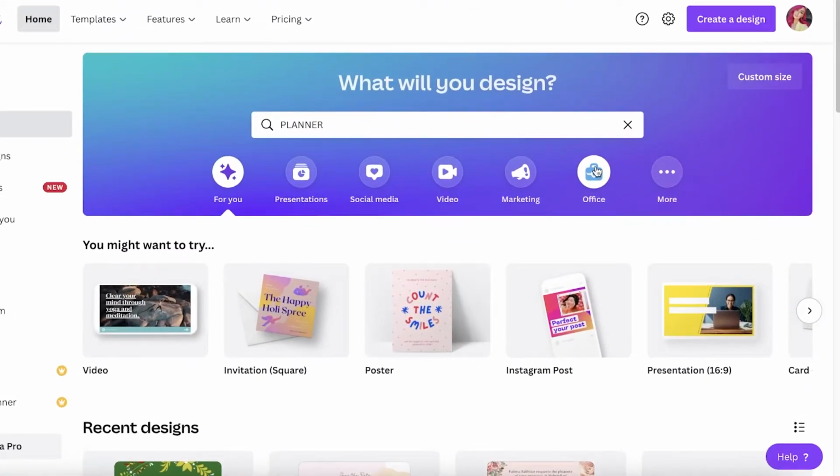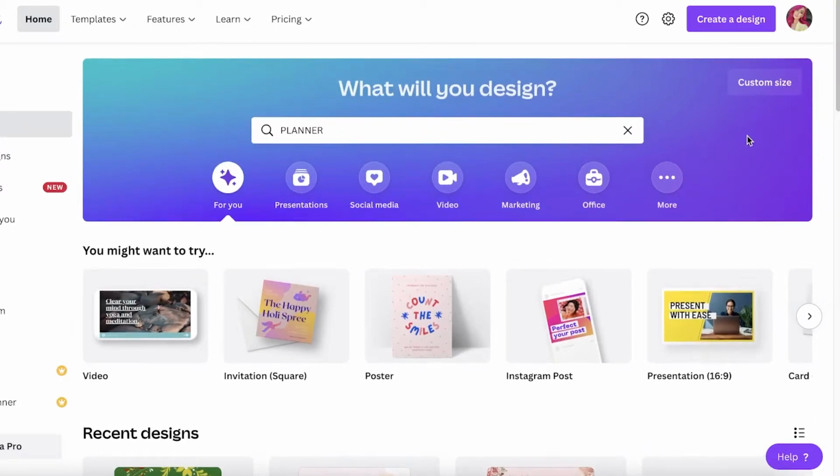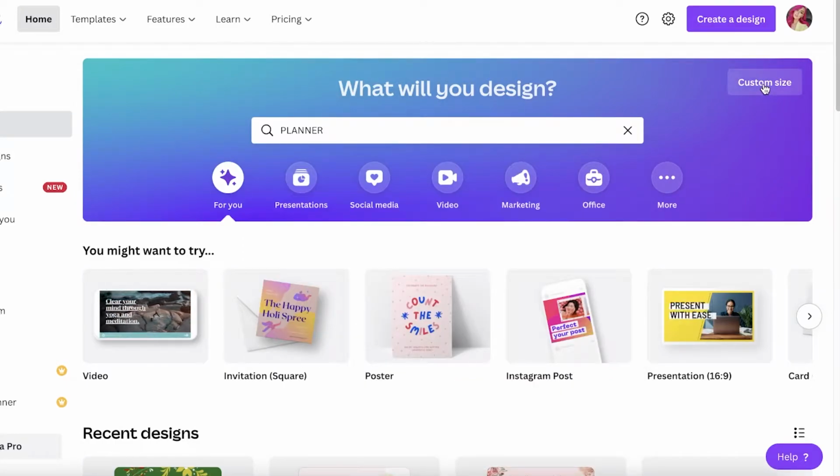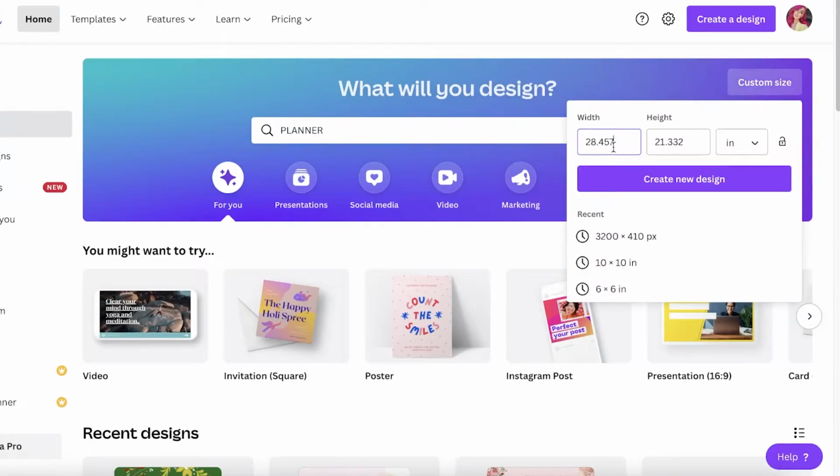Now, the first thing that you're going to do is go onto Canva and log on to your account. After that, you can search for planner and use their standard size, but I like to add my own custom size from over here. You're just going to click on custom size, and I like to create a 28 by 21 inch landscape kind of planner. You can choose any other measurement of your own preference. I just like this, so I'm just going to click on create new design.